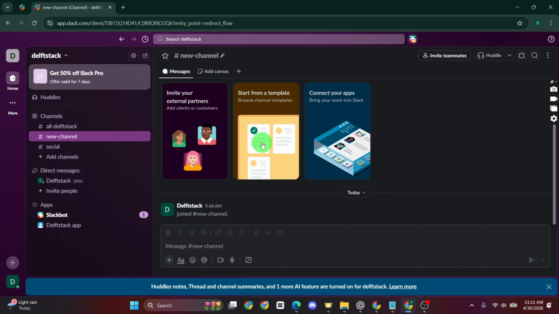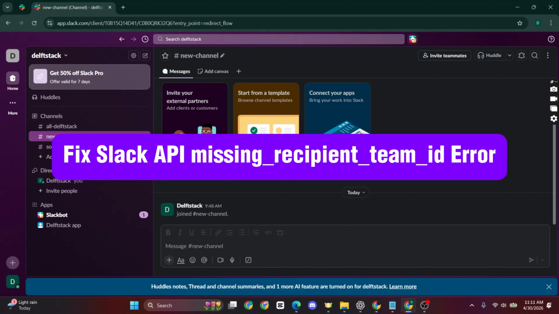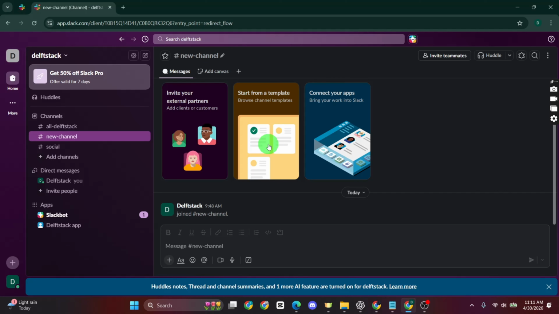In today's tutorial, we will learn how to fix the Slack API error, missing recipient team ID. This error usually happens when your request is missing the proper workspace or channel context. It can also happen when the bot is not correctly installed.